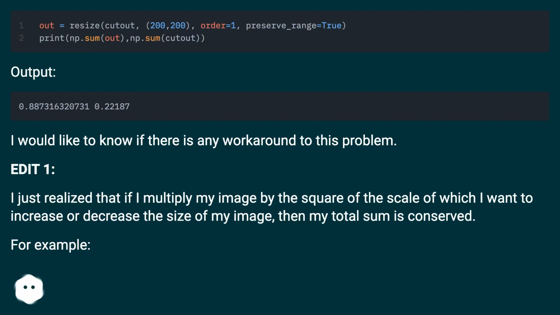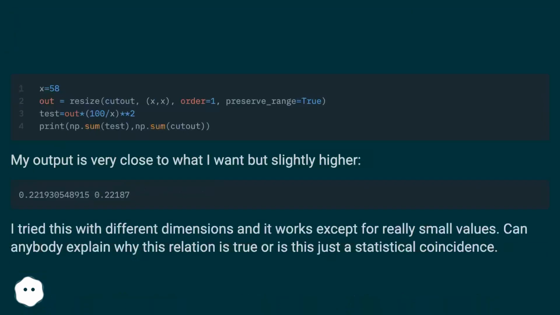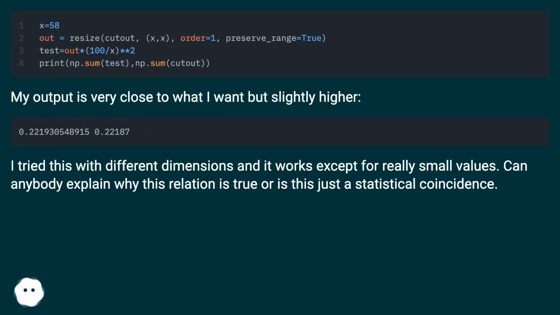For example, my output is very close to what I want but slightly higher. I tried this with different dimensions and it works except for really small values. Can anybody explain why this relation is true, or is this just a statistical coincidence?